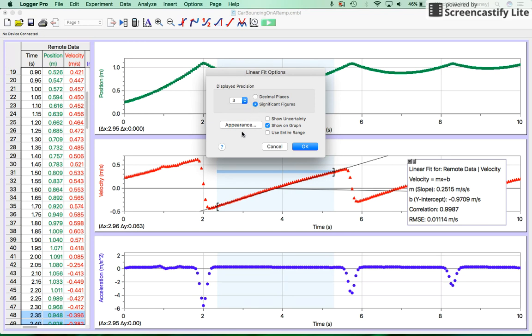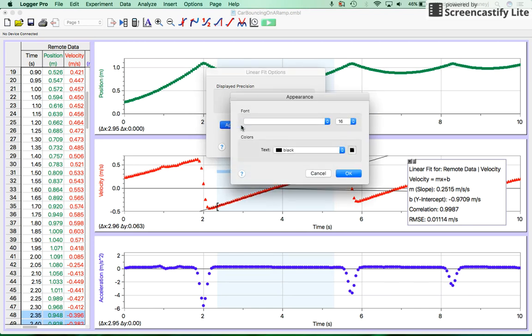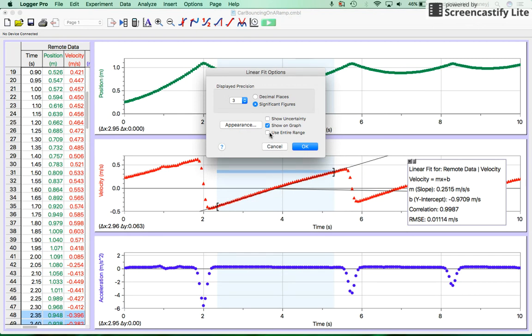figs. The other thing I can do is change the appearance of this by going ahead and clicking on the appearance, and I can change the font. So let's say that this wasn't large enough for you to see when you're putting it on your Google Doc. You can make these fonts bigger and smaller so it's easier to see. You can also change the colors. And then you can also change what we're going to show.